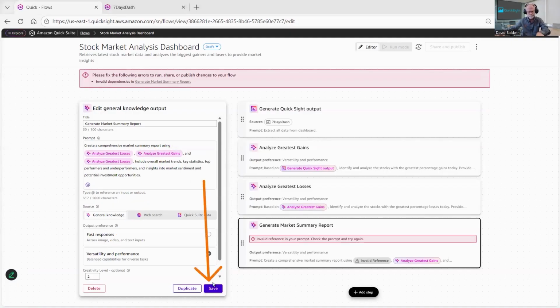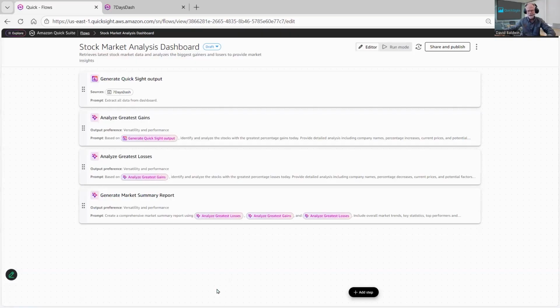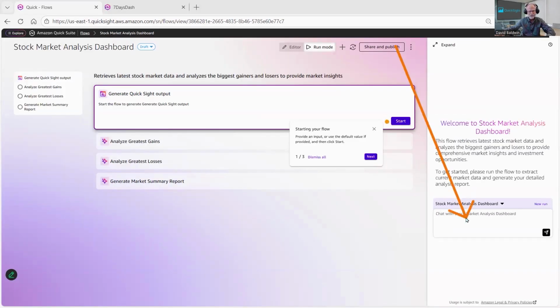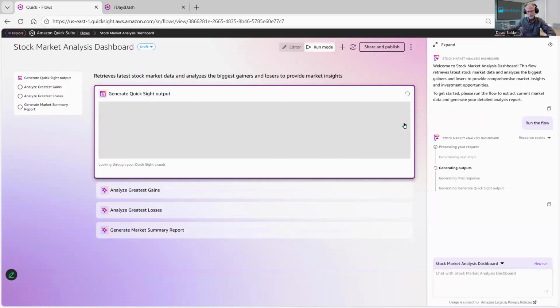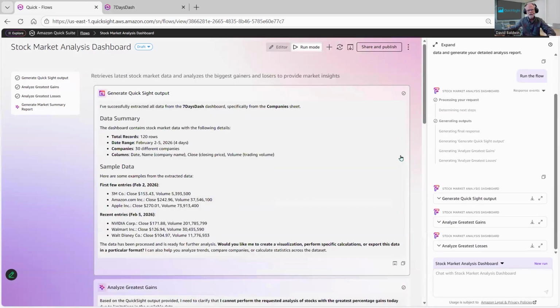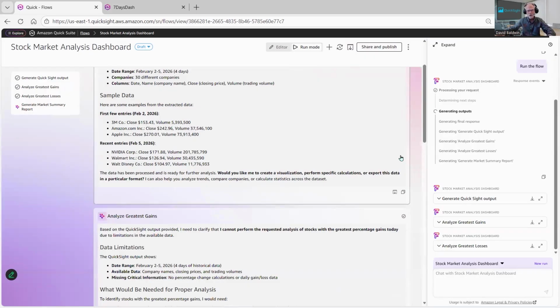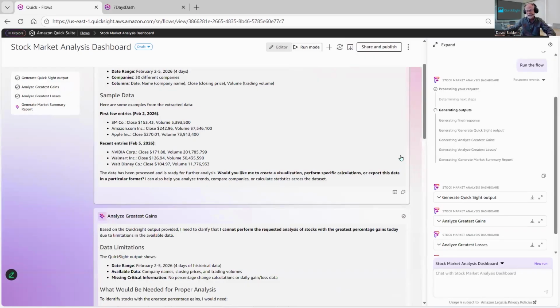After clicking Save, my flow is correctly configured, and I can click on Run Mode, located in the upper right-hand portion of the interface. In Run Mode, I can further interact with chat, but for my purposes, I just want to click on Start. After 20 to 30 seconds of processing, QuickFlows will complete the run-through and generate a market summary report. This is very useful for recurring reports, perhaps generating weekly summaries from dashboard data.